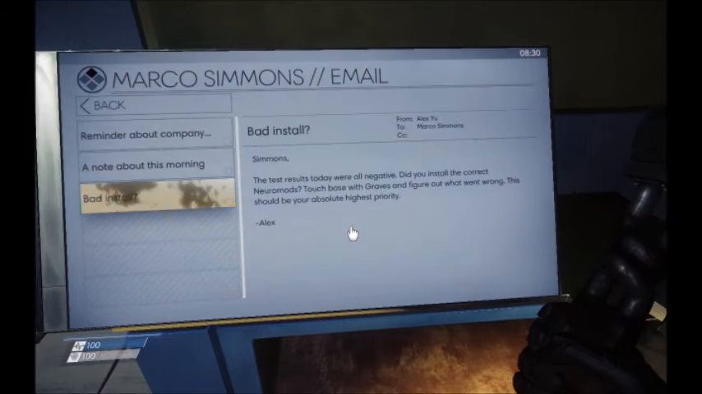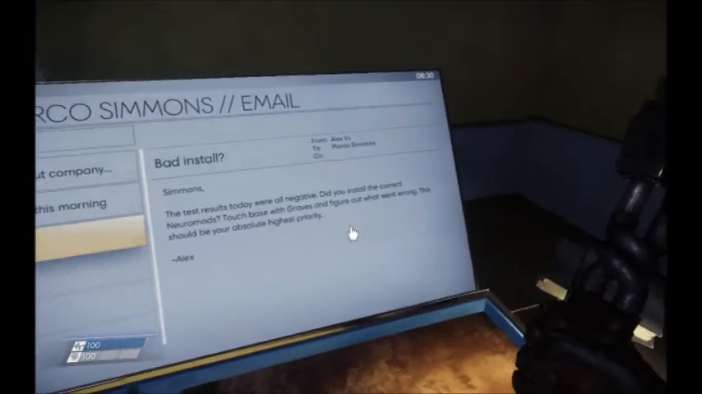Test results today were negative. Did you install the correct one? Well, I'll check special grades to figure out what went wrong. This should be your absolute priority.